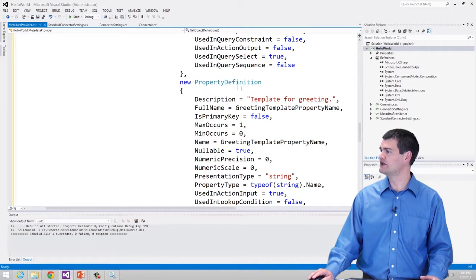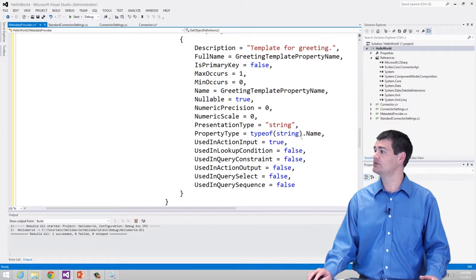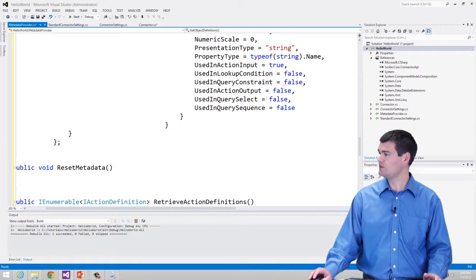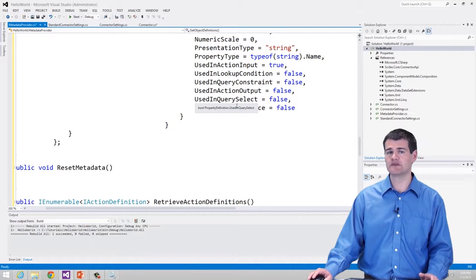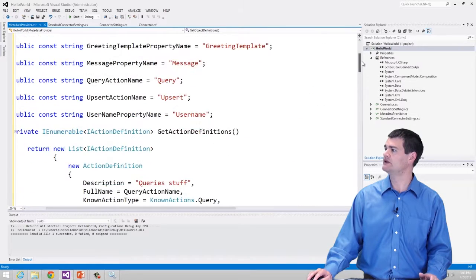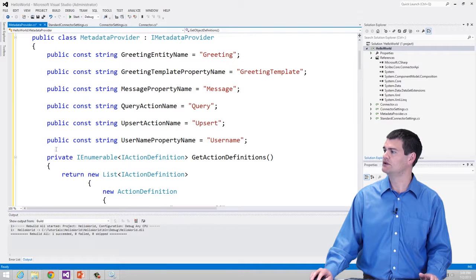And then we also have the template property, and same type. But in this one, it is used in an action input, and it's not used in a query select. We'll see what that does for us. Okay, so now we have some basic enumerables that return the values we're talking about, but I need to implement the interface members as well.